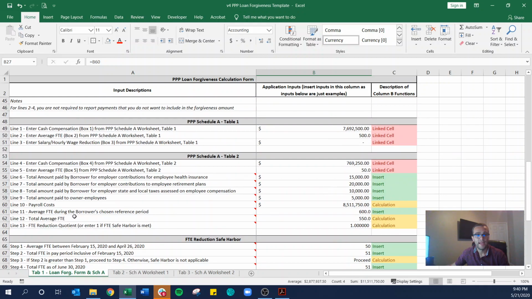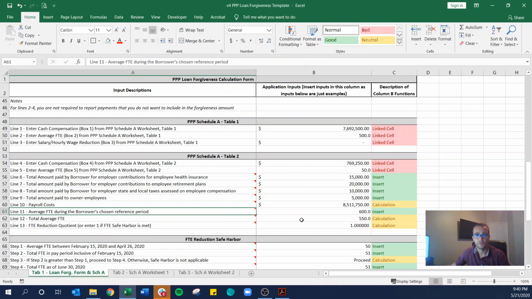Okay. Now, the next one is an insert. This is an average FTE during the borrower's chosen reference period. There's essentially 2 time periods that you're going to be looking at unless you're a seasonal employer. The first one is February 15th, 2019 through June 30th, 2019. You're going to calculate your average FTEs during that period. Then you're going to calculate your average FTEs during January 1st through February 29th, 2020. Whichever of those 2 is less, that's the amount that you're going to put here. That's your watermark for FTEs.